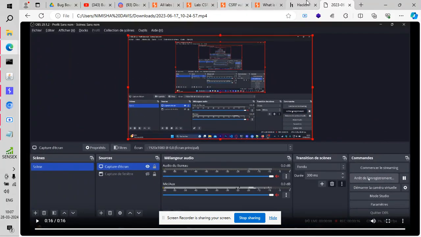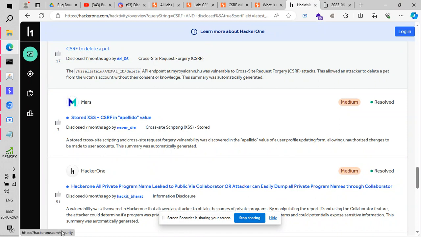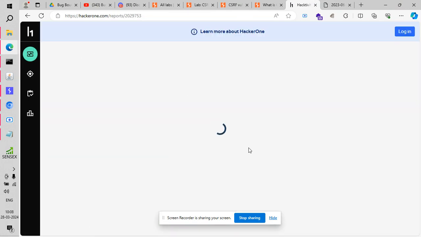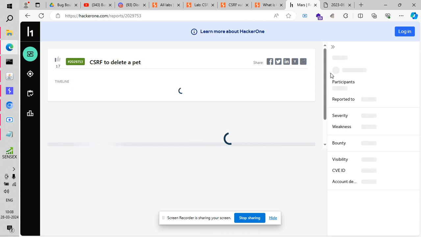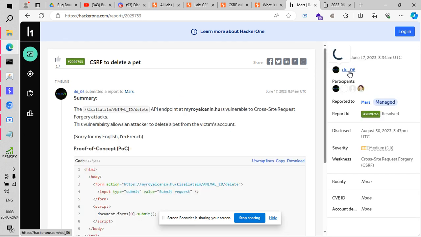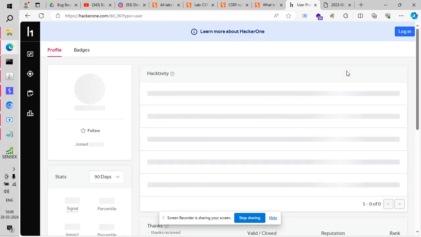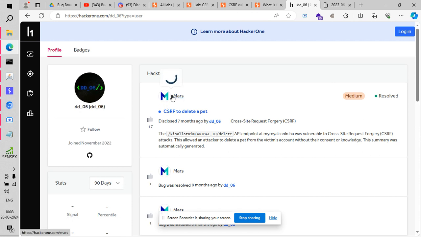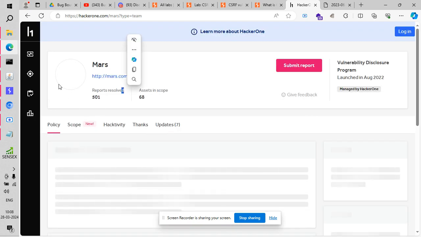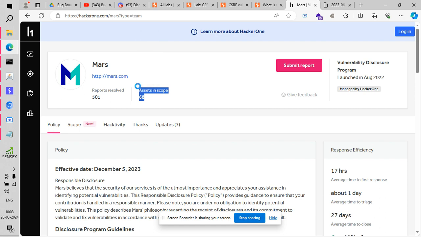Fine. So I hope you understood the concept. You can check this. Where is that? This thing. DD06. Is it active now? Let me check. No, Mars. Yeah, Mars is the program. Take this site as your target, because it has 62 assets in scope and only 501 reports resolved.